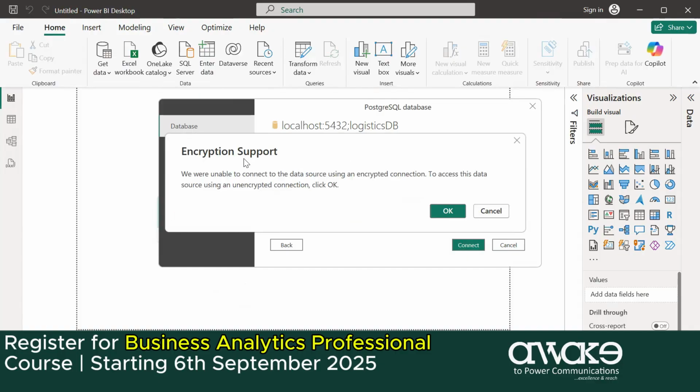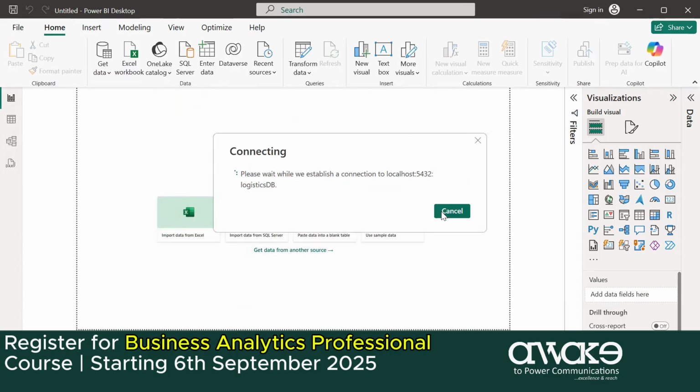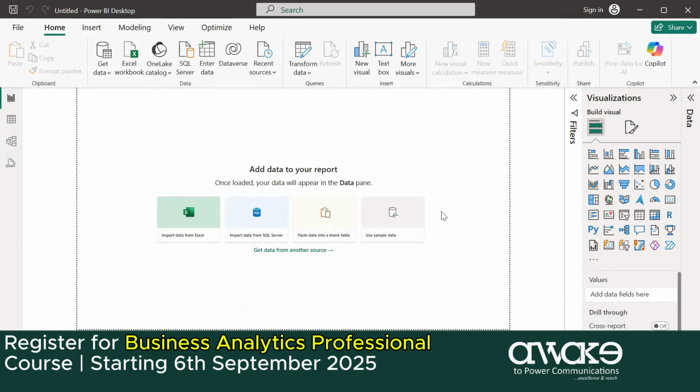Okay, this is just for encryption support. So let me read it. We were unable to connect the data source using an encrypted connection. To access this data source using an unencrypted connection, click OK. So we are going to click OK. So our connection is being established.